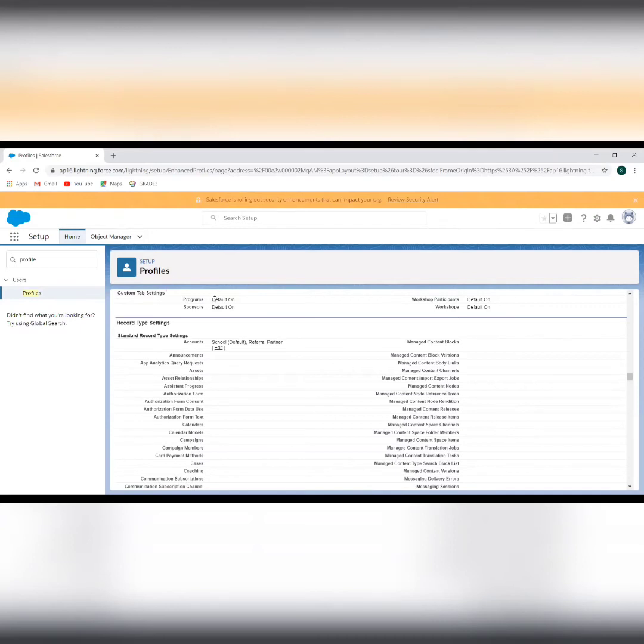Then similarly, you have custom tab settings. Then you have record type settings. So here you can see accounts. You have school and referral partners. So both these standard record types will be visible to this user.